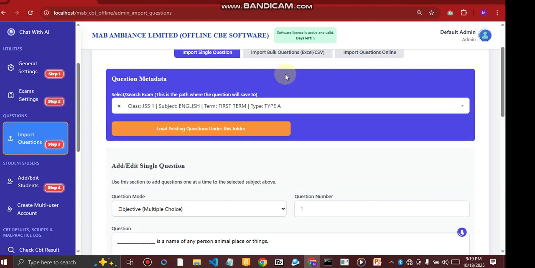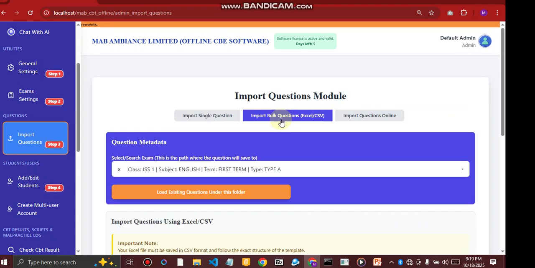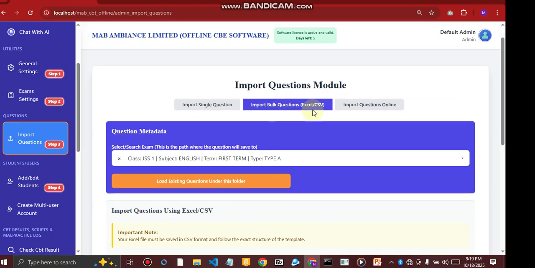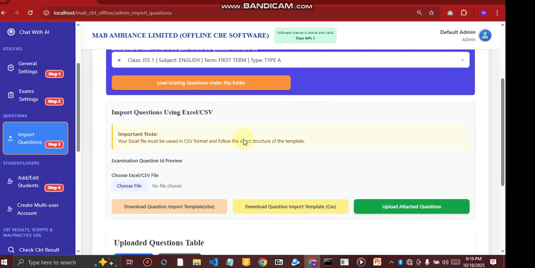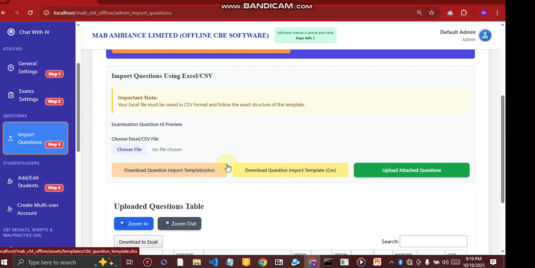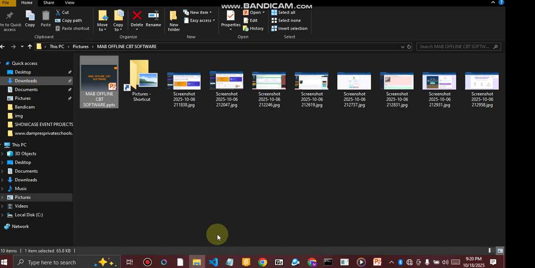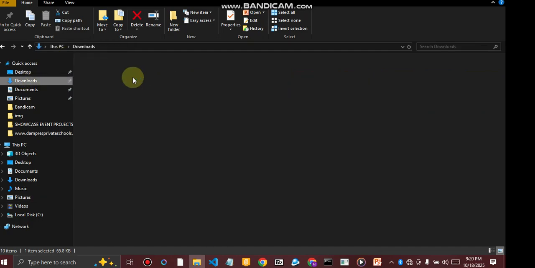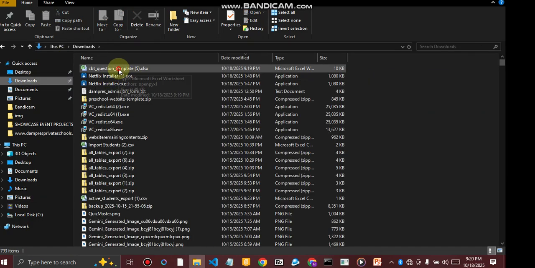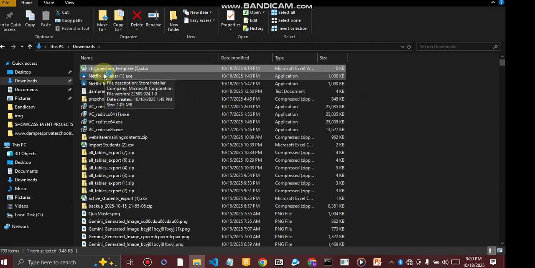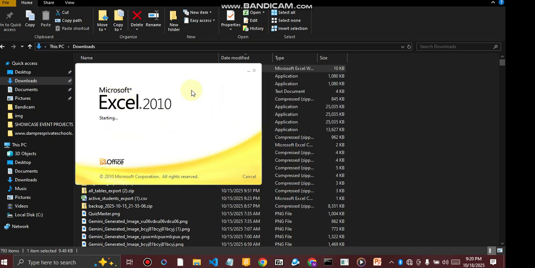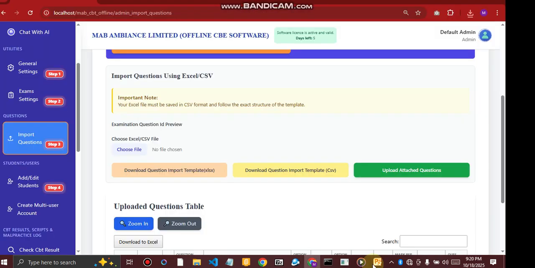The next method is import bulk questions using Excel. We have an Excel template that you can download. I'll just download this. Then you are going to distribute it to your teachers. It has been downloaded. Let me go to downloads, and you can see the CBT questions template. Let me open it. Alright, it's loading. Okay, I have this on my screen now.